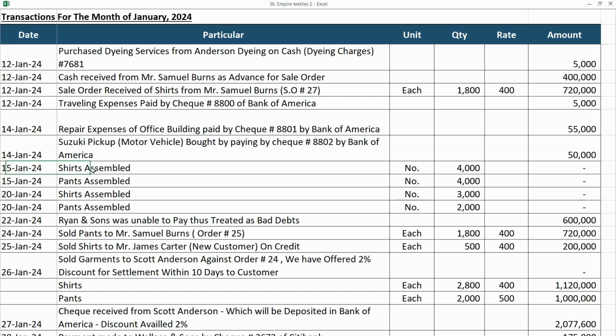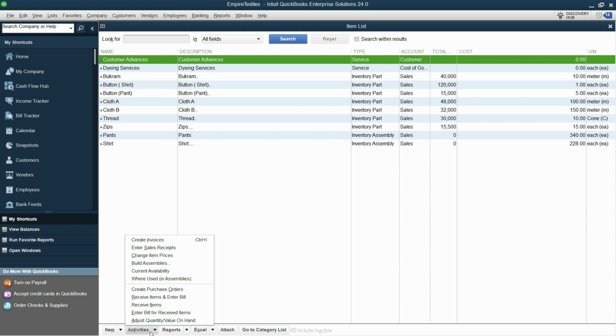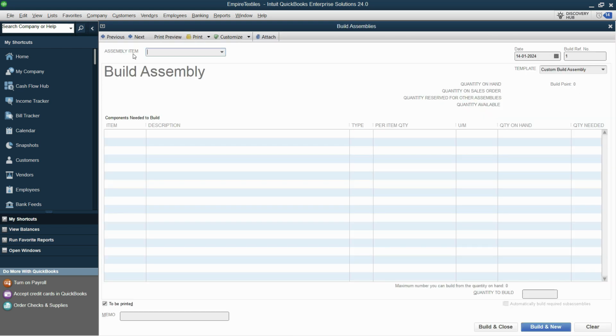On 15th January, shirts are assembled. So it's very simple. I'll just go to items and services, and from the activities, I'll click on build assemblies. Now here it's asking you, what do you want to manufacture? We have two options. We can either manufacture shirt or pants. We have it mentioned in the inventory assembly where we have configured the full recipe.